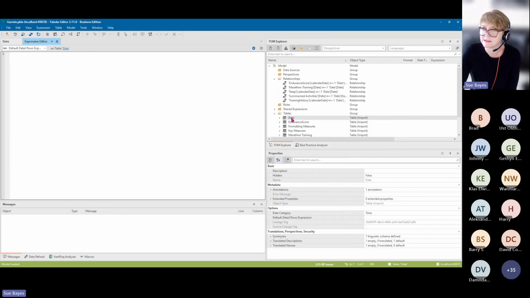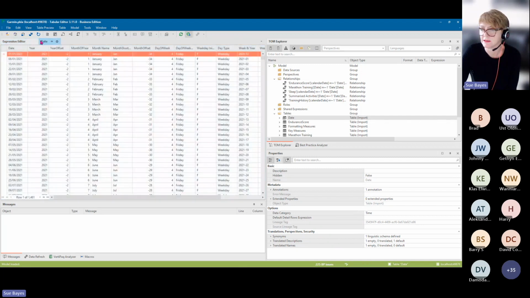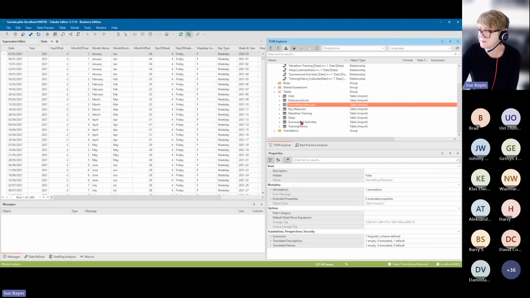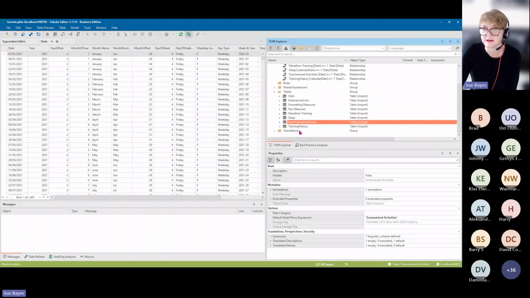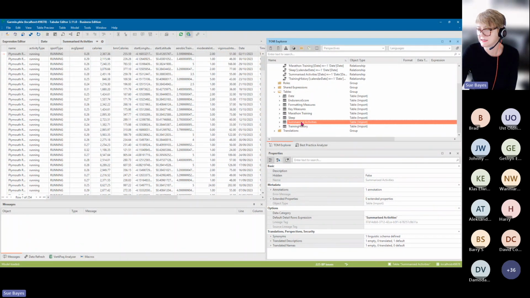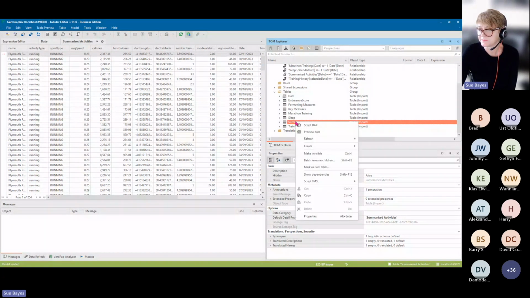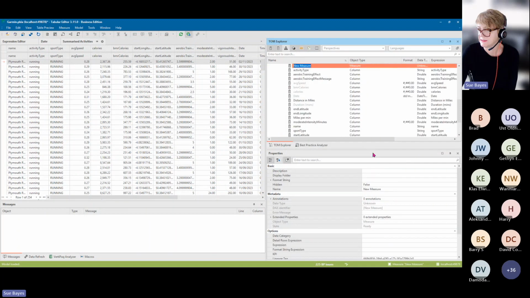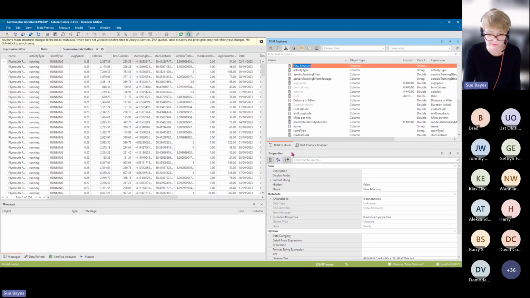So I've got my date here, and I'm just going to pull it over there because I like it to the side. And then the other one I want to show you: if I go down to summarized activities and preview data, I can see all of my data. Now I want to get straight into building DAX. So I can right click, create, and create a measure, or you can press Alt 1. There are different ways that you can do things.